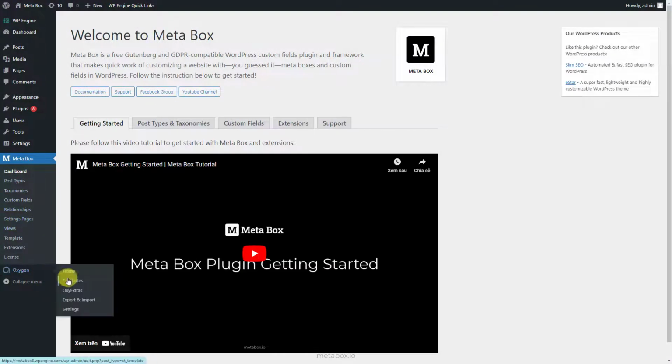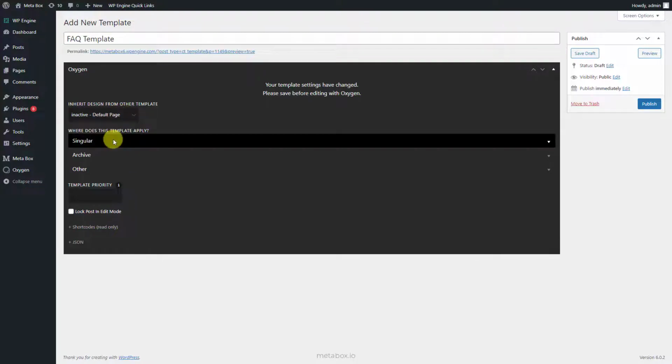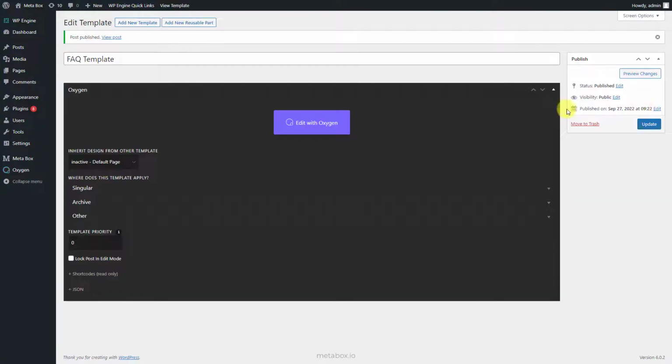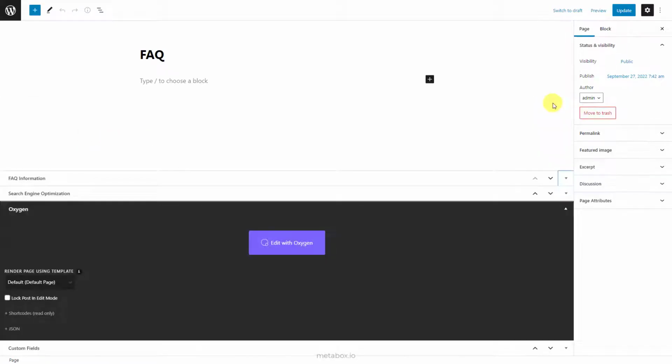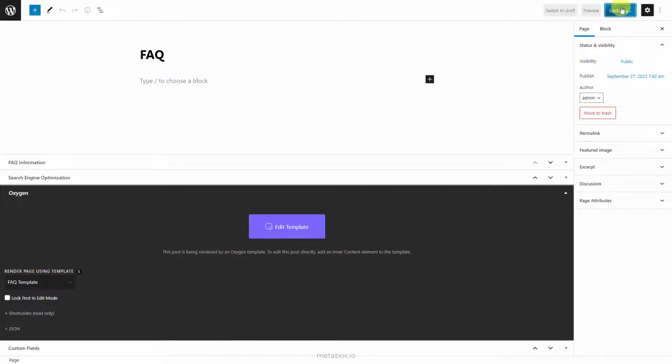Create a template with Oxygen. Choose the inactive default page to inherit its style, and choose to apply this template for pages. Back to the FAQ page editor. The template of this page is still the default one. Let's change it to the newly created template. Then edit the page with Oxygen.